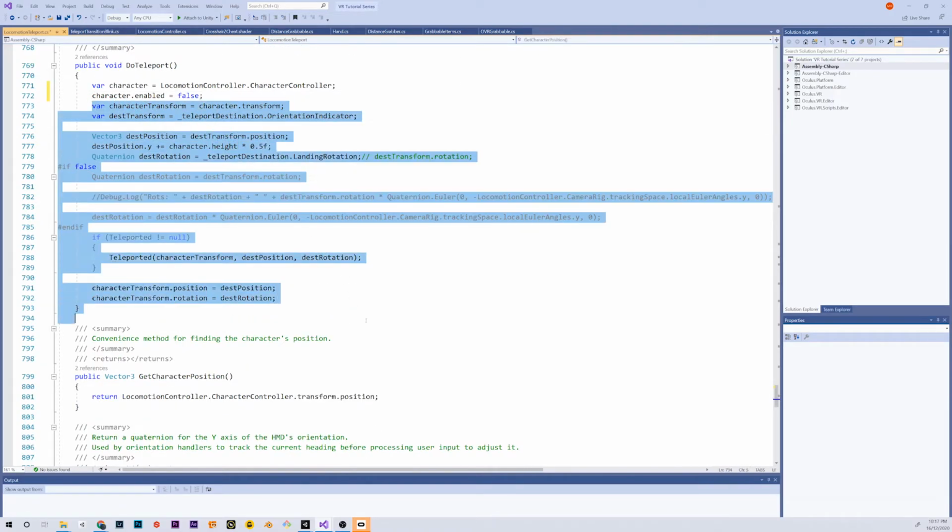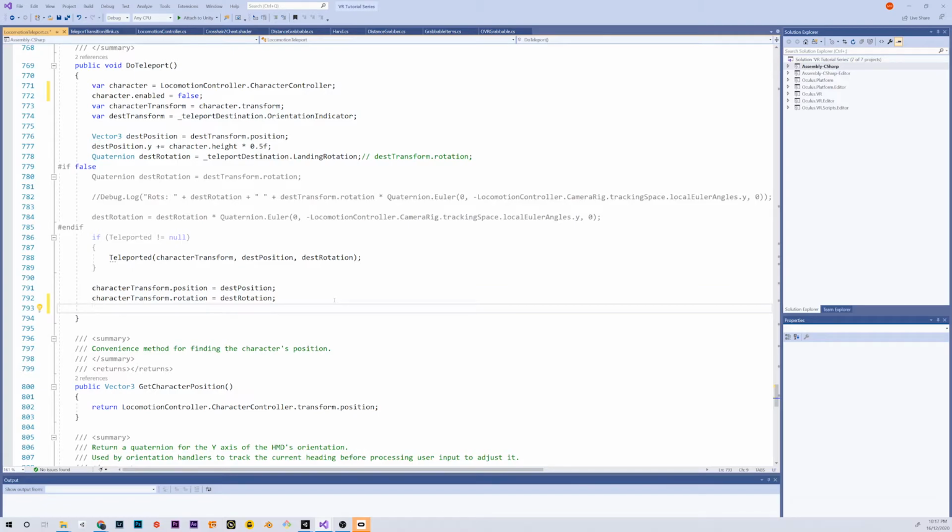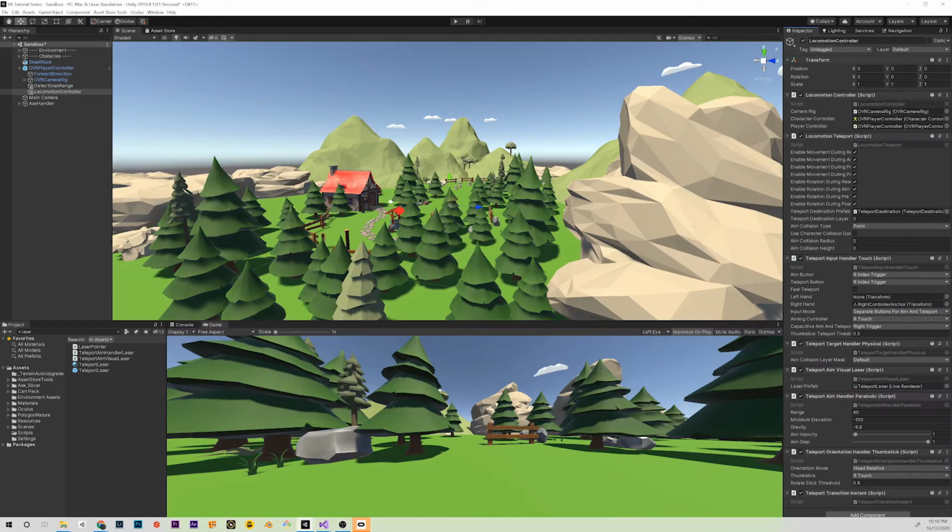Let it do its thing. And then after it's finished, before finishing off, we go character enabled equals true. Save it. Jump back into Unity and let's have another try.